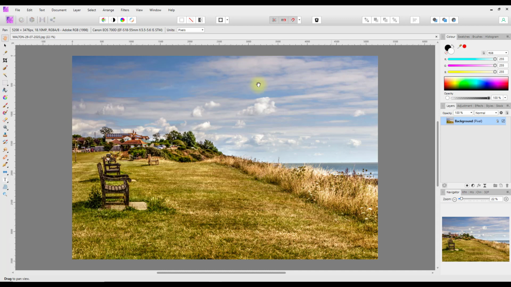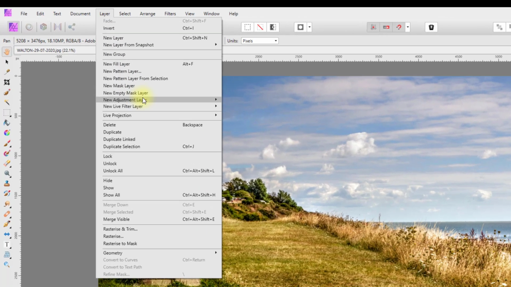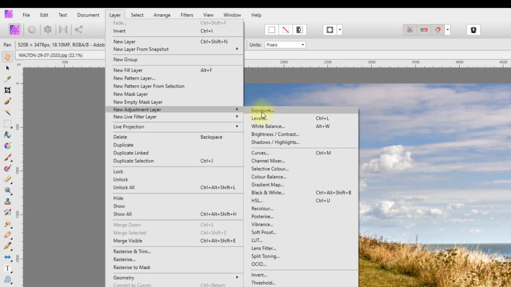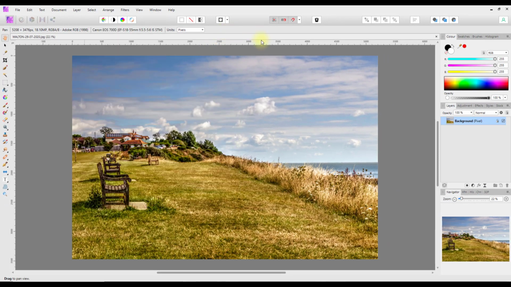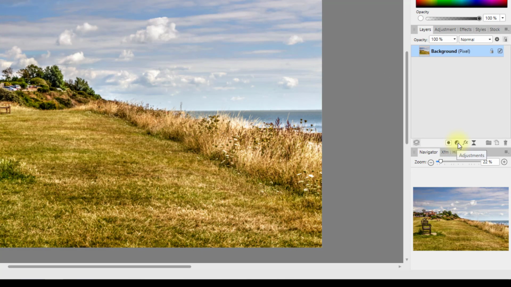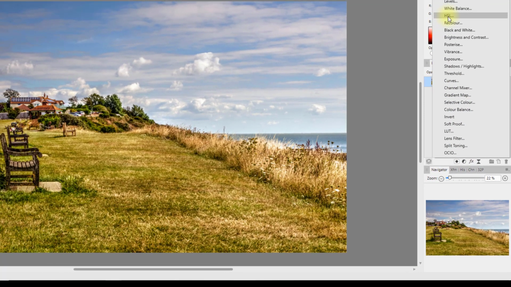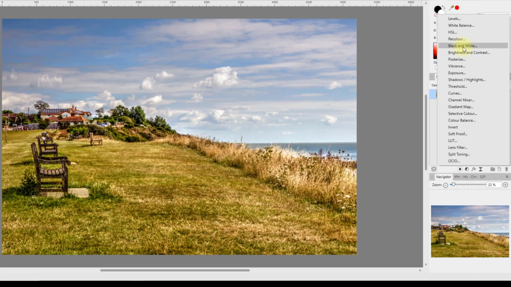And these can be added to your image from the Layers menu, and you come down to New Adjustment Layer, and there you have HSL and black and white. You can also use keyboard shortcuts if they're available. On the PC, Control plus U, and on the Mac it'll be Command plus U. And you can also get to the list from this half black and white circle in the Layers tab, and there you've got HSL and black and white.